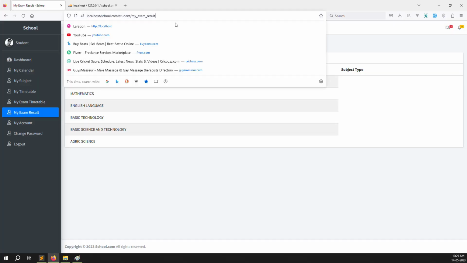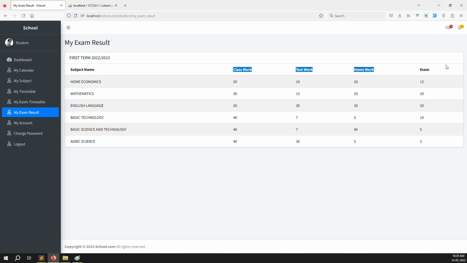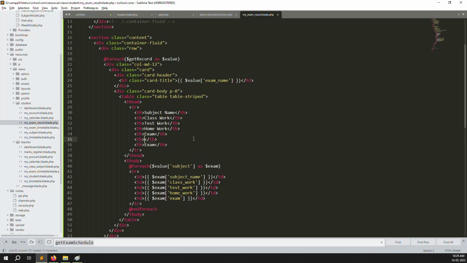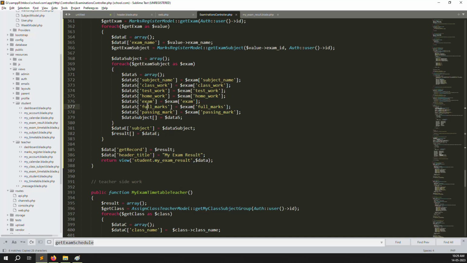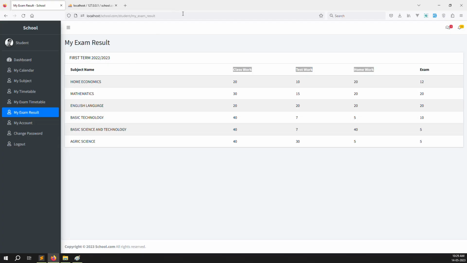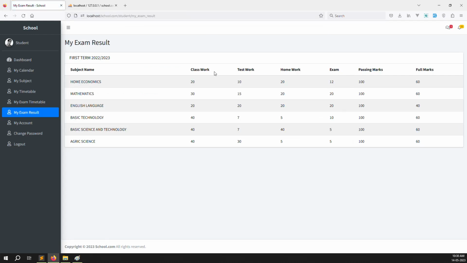Okay, so let's go back again, refresh the page and check. You can see it's working very well. Now we need to add other parameters like passing mark and full mark. So we can add here in th, passing mark, and also we need to put full mark. Okay, passing marks and full marks. We can put two more columns and copy full mark to full mark here, and also copy passing mark to passing mark. Okay, let's go back again, refresh the page and check how it looks. So you can see we are showing the class work mark, test work marks, homework, exam, passing marks and full marks.